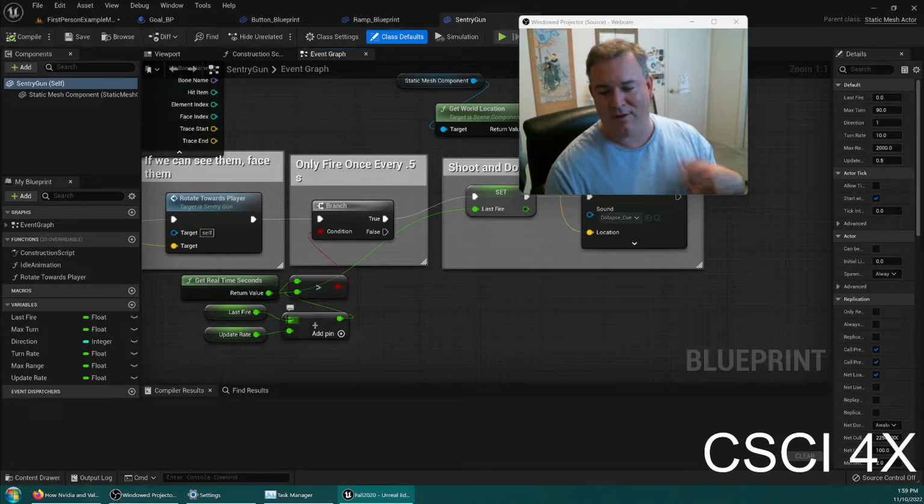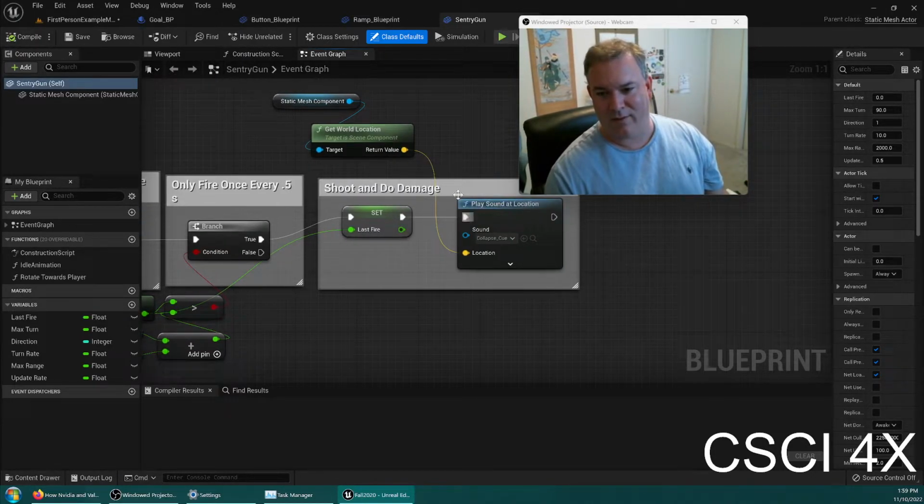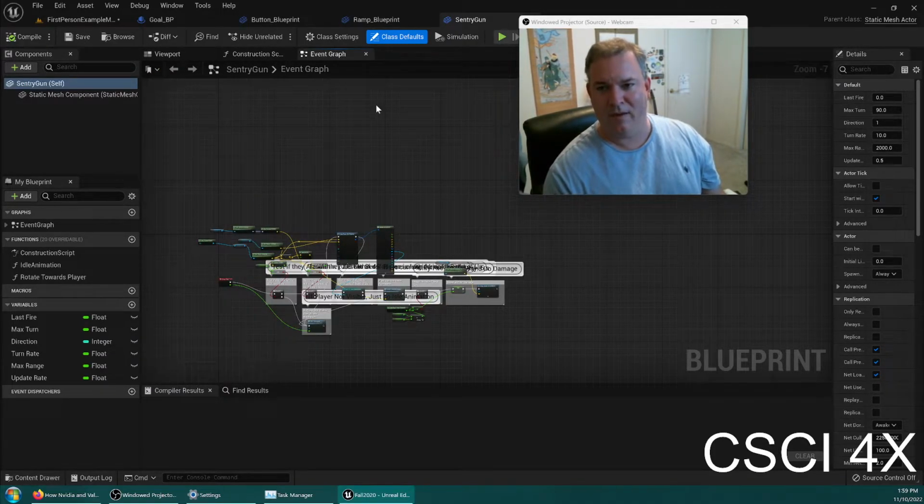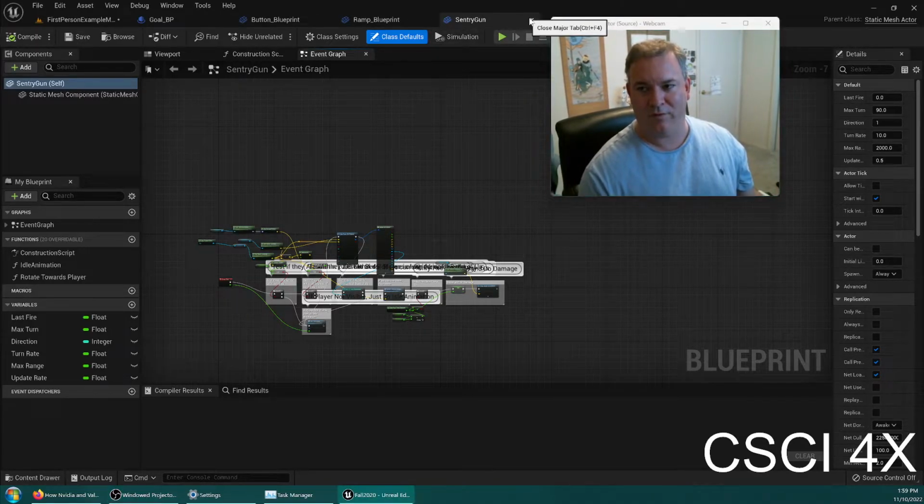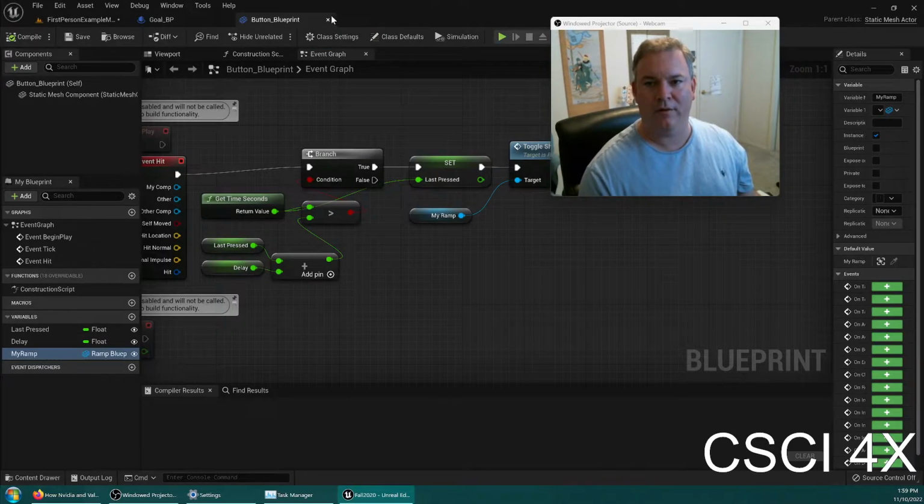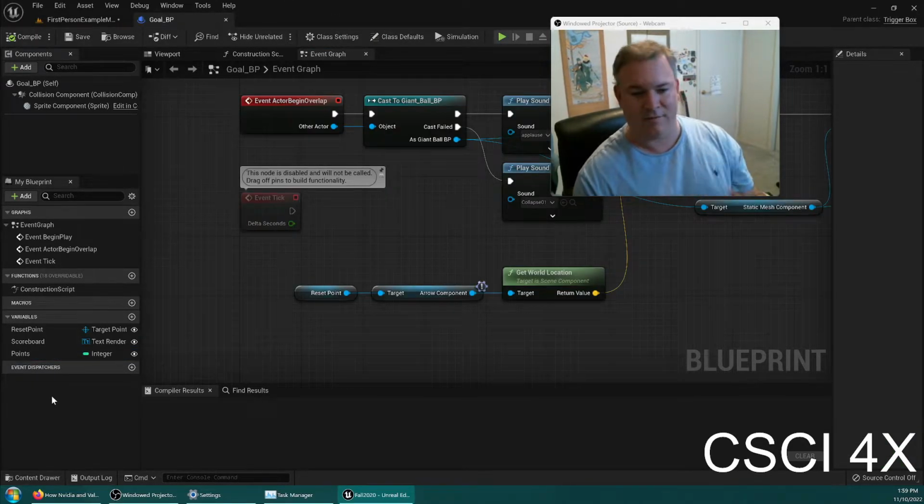So we get the time, and if it's time to fire again, we fire, and then we set the time that we last fired, and we play sound and stuff like that. So this is a sentry gun, right? And so let's say we want the sentry gun to go away if we score. Okay, so we need to go into the goal blueprint, and this is how you can link things together.